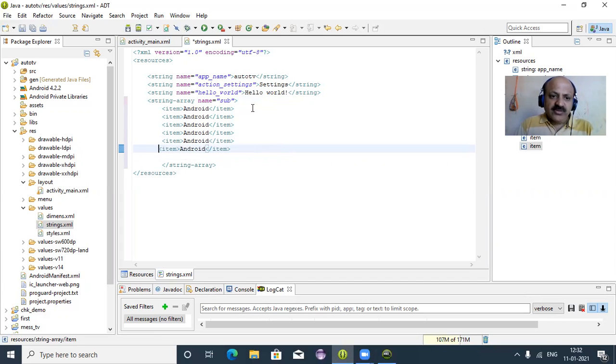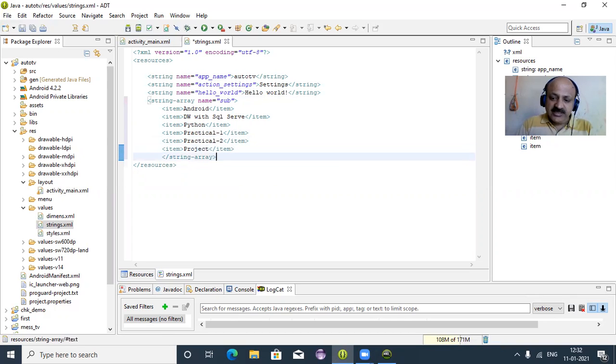So here, first is Android, and then second is Data Warehouse with SQL Server. Then third is Python, and then Practical-1, then Practical-2, and last is Project. So yes, six subjects we can create as a string array resource, and how to apply, how to give this list to our AutoCompleteTextView.